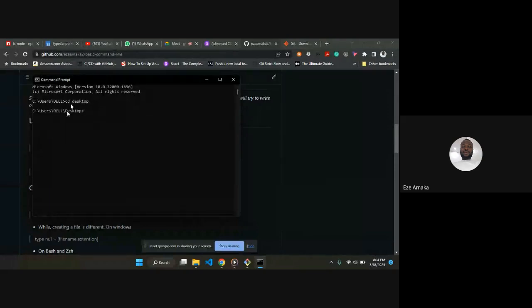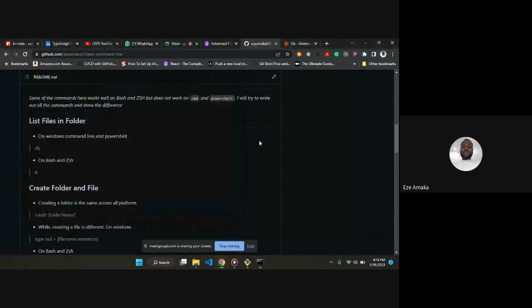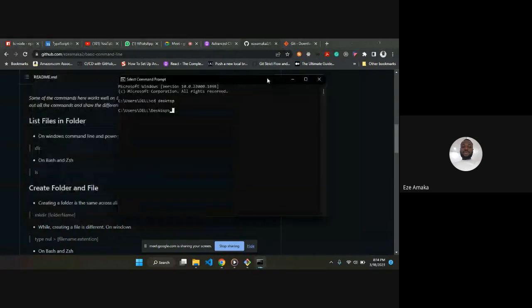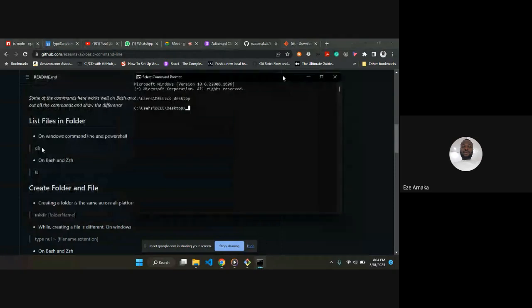So like I said, to list all files and folders in the desktop directory, you use this command. On Windows, you use DIR, which is directory, while on Mac or bash, you use ls, which is list.